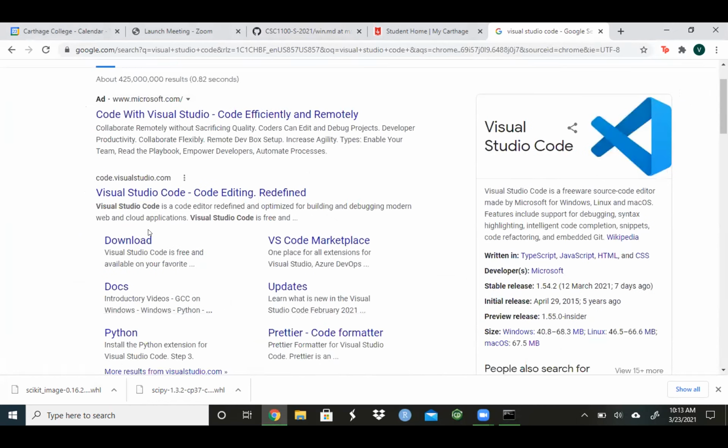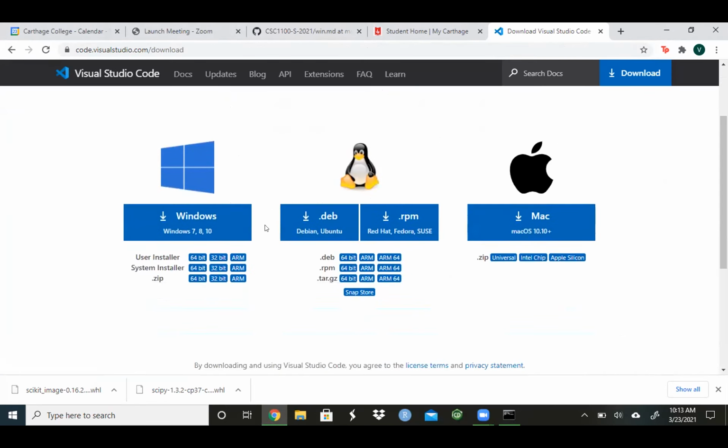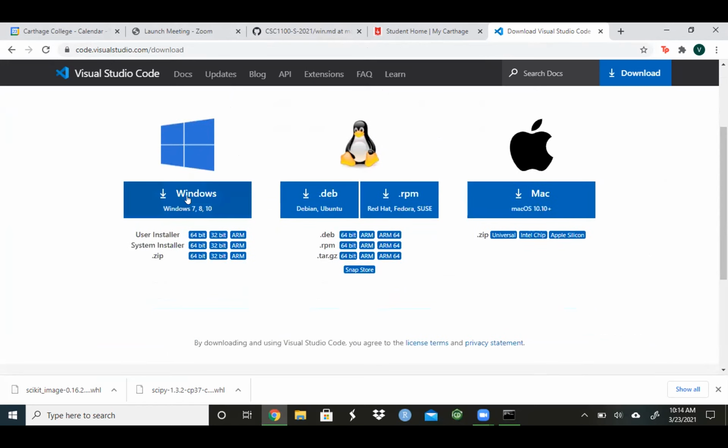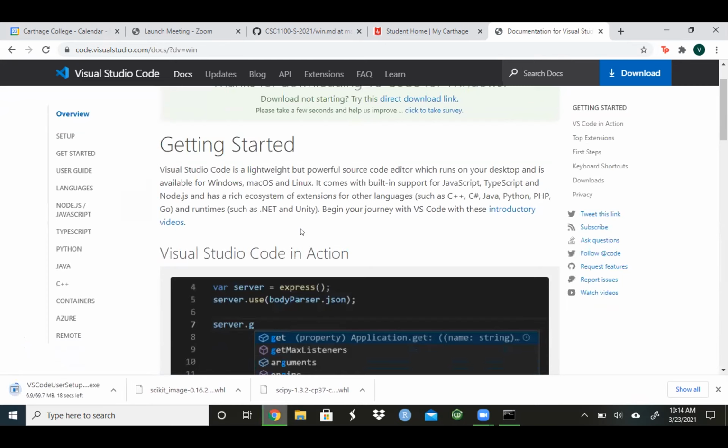Now the second link is from code.visualstudio.com, and you can click on download. It'll give you a choice of which one to download. Now you're on a Windows machine, so I suggest clicking on the user installer. Well, you can click on that. And it should be sending down something good, a good choice.